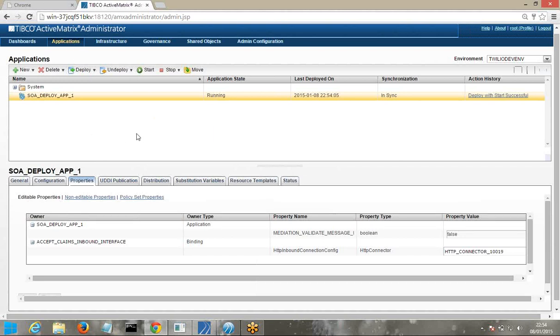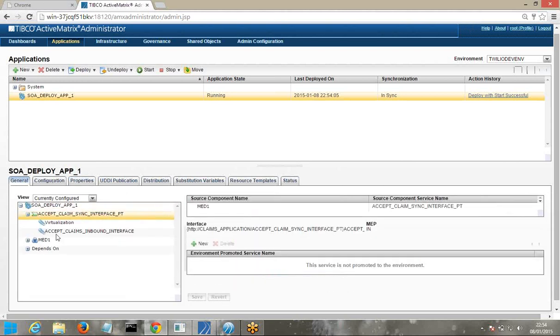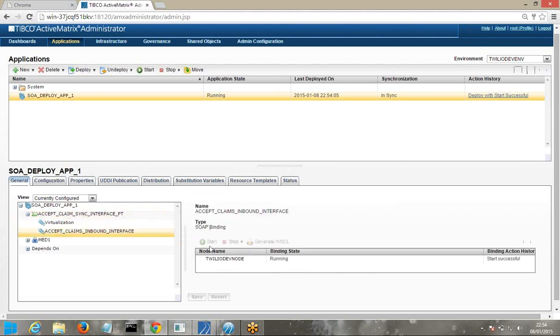Okay, that's how you'll deploy it from administrator. You'll give the DA file to the administrator and he will do the required setup and deploy it. Okay, so let's test whether it's working or not. I will generate the concrete wisdom.